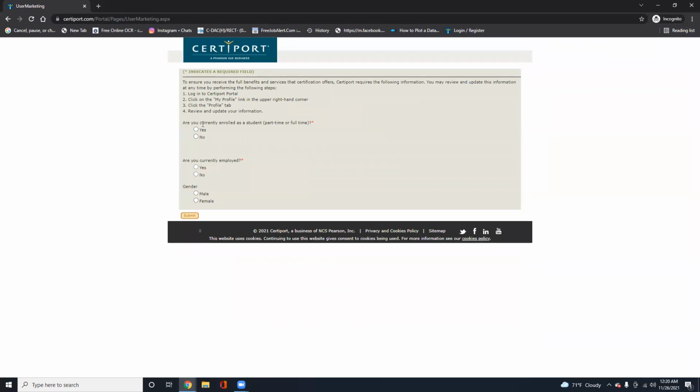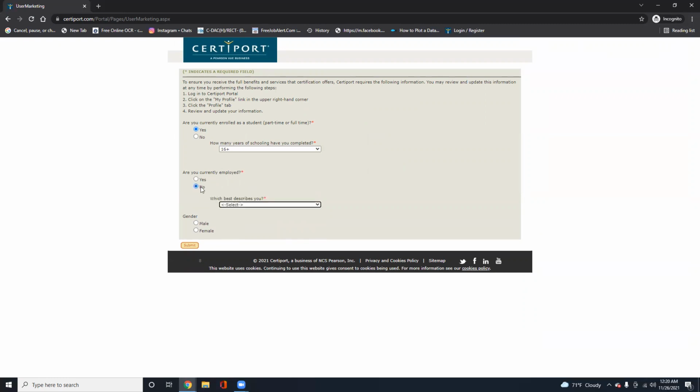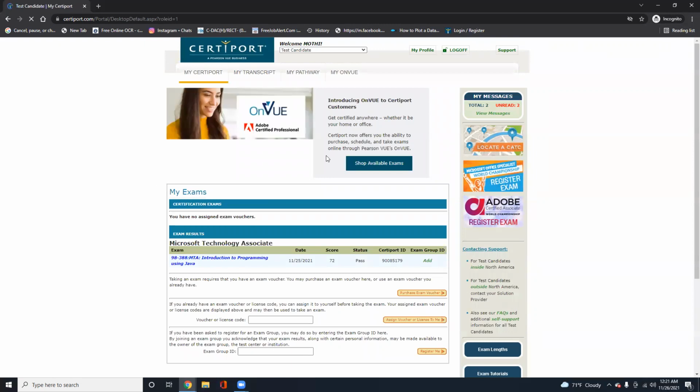Now, are you currently enrolled as a student? Yes. Please wait. Here you have to select 16 plus. And second question, are you currently employed? No. Please pick unemployed from this drop-down box. And now select your gender. Then again submit the form. Now your profile is updated.